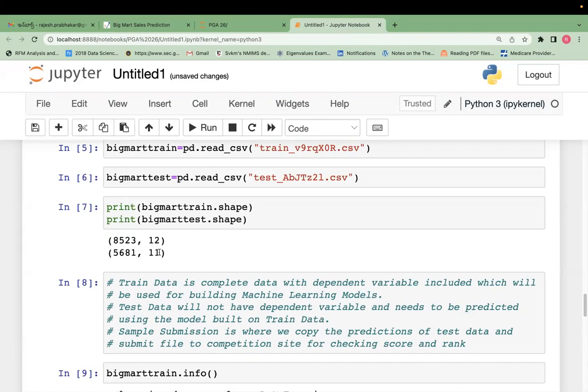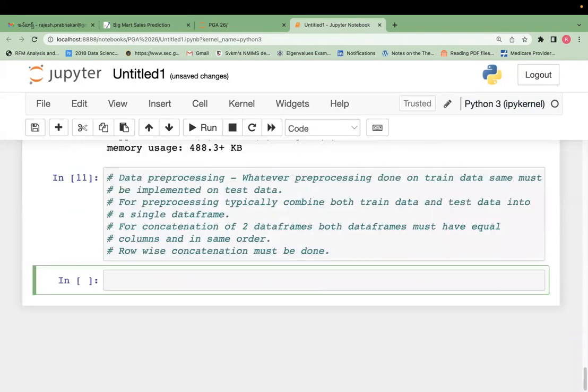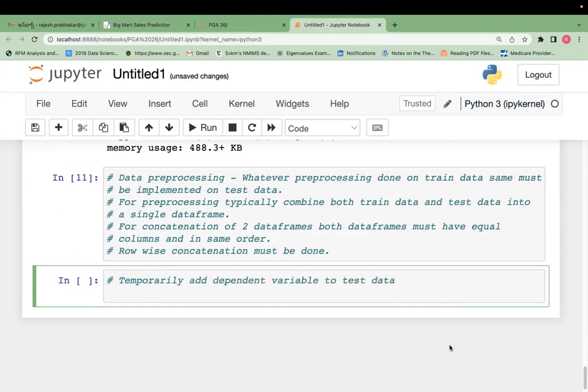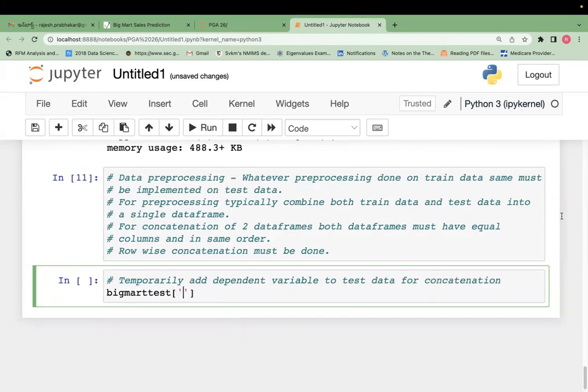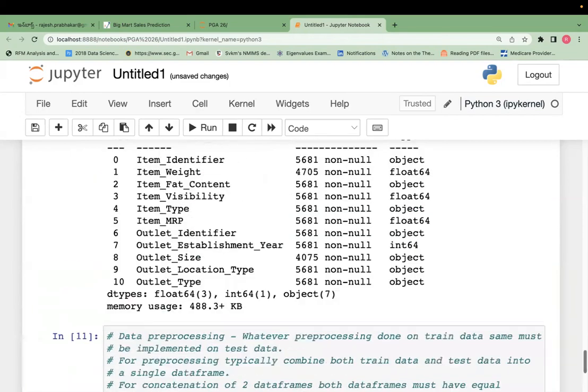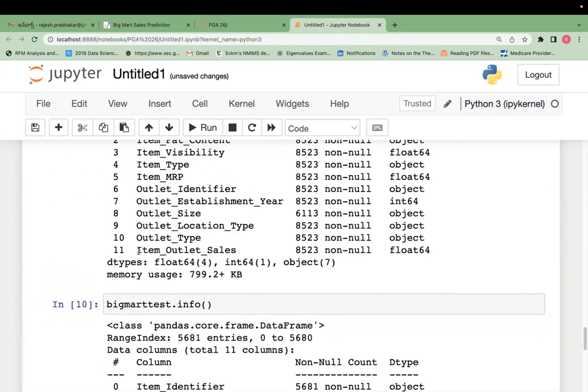So we will implement the second strategy. The second strategy is we will temporarily add the dependent variable to test data. Why? For concatenation. BigMart test, square bracket, single quote. The name of the variable should exactly match. So go up, copy it from here. Item outlet underscore sales. Copy the variable name exactly, with no spaces before and after. Okay.